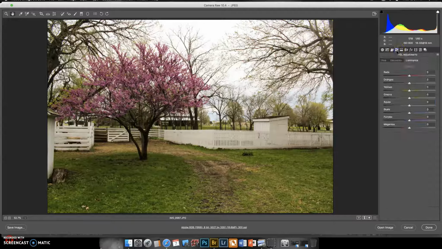Then I'm going to move into my HSL adjustments, and I always start in hue and work my way over into saturation and then luminance. So the very first thing that I'm going to do is look at specifically this flowering tree, and I am going to adjust this magenta. I believe that's where that color is. And I think I'm going to warm it up into the red instead of the purple. And so yeah, that tree is definitely magenta.